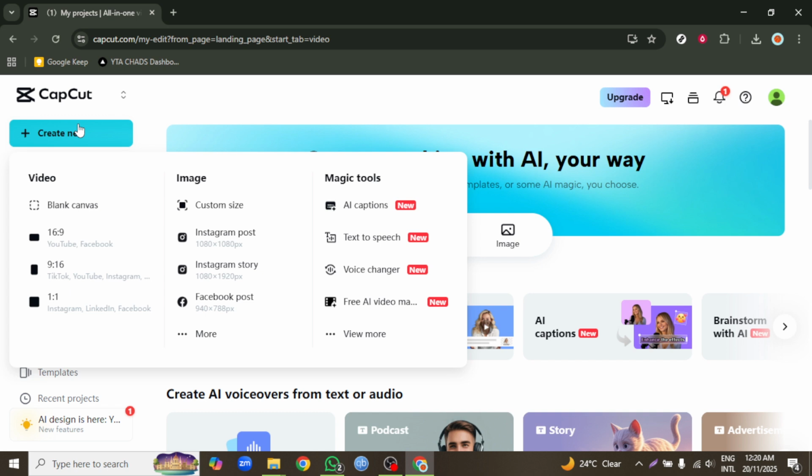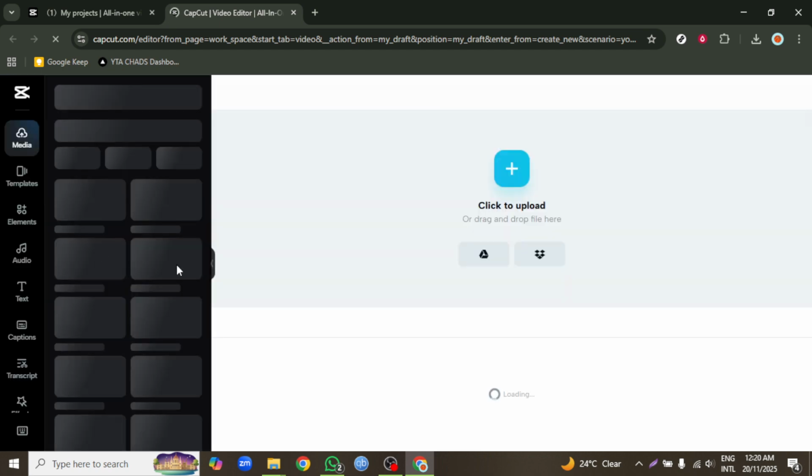Now bring in your footage. You can click to upload and select your file from your computer, or simply drag your video from your library into the editor. After it imports, Capcut places your clip in the media area and onto the timeline, and you'll see it on the canvas preview.